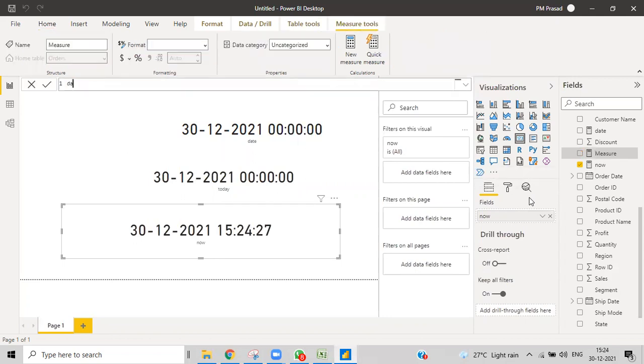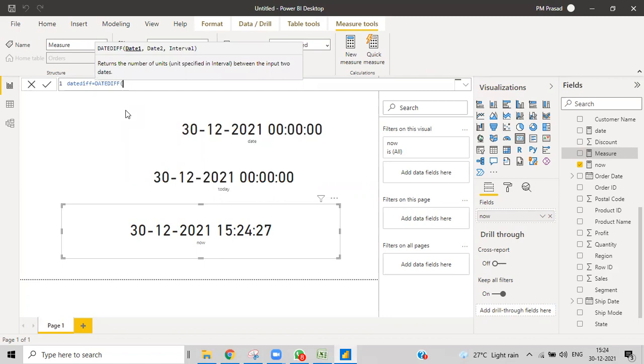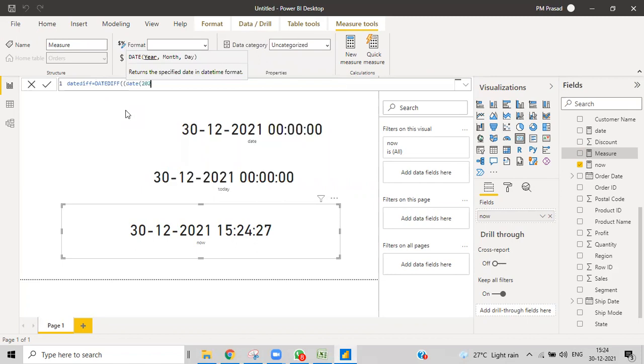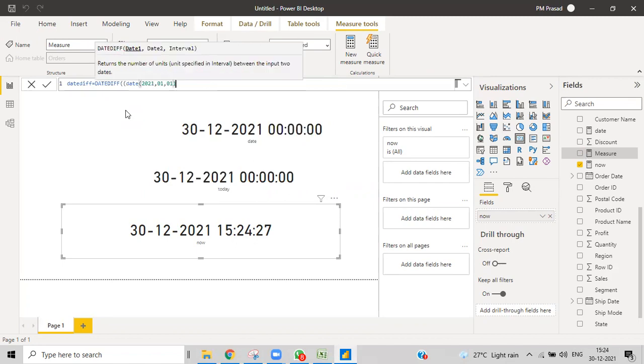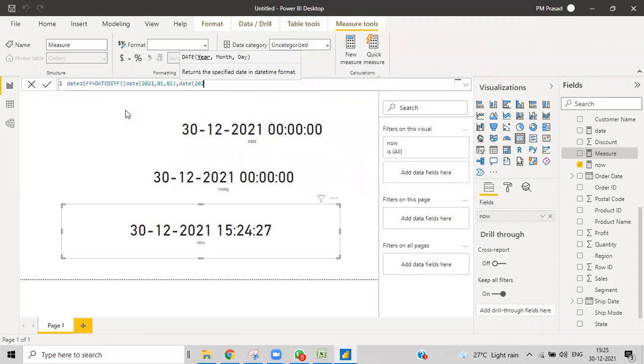So what is that? Diff equals DATEDIFF, and my start date is a date: the year is 2021, and 01 is the month. Then I want to give the end date, which is 2021, 01, and I've given 10. That's fine.